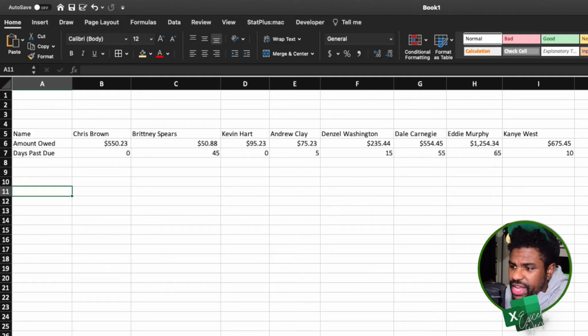As you can see, I have data here. I have 3 rows of data, and I have some customers listed that are past due on their accounts. So what we want to look at is how can we make this more pleasing to the eye.